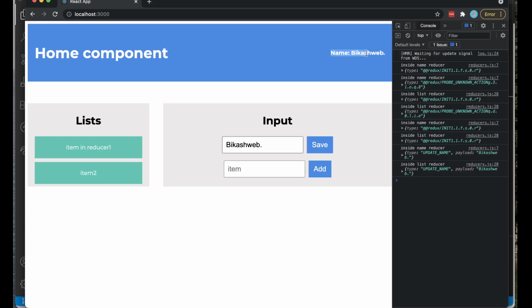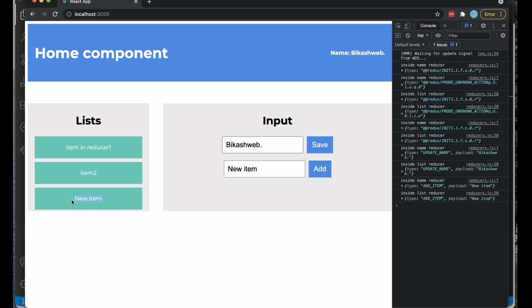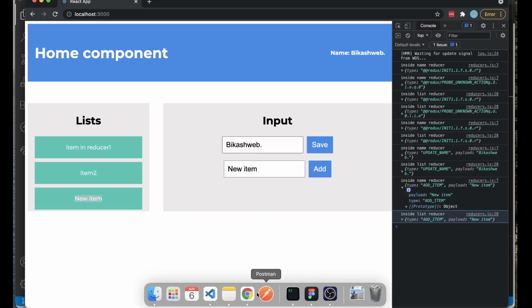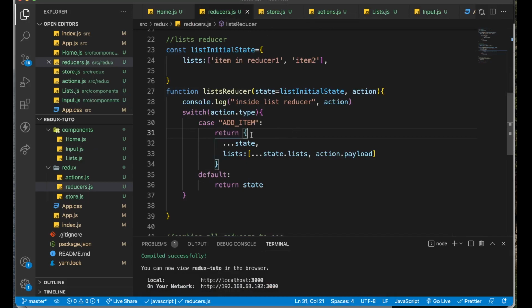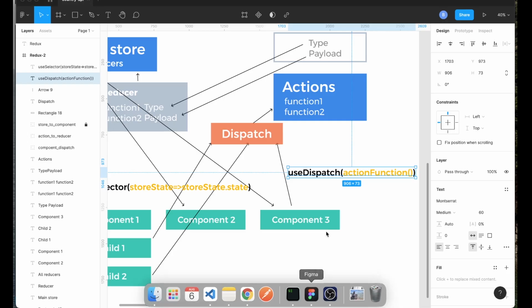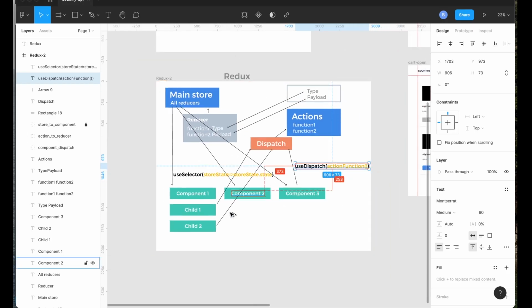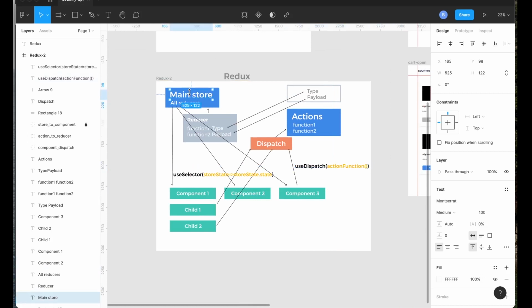It will change here, and here with item, let's say new item, and we see new item. And you can see that even when I'm adding item, both reducers are working, and even when I'm saving, both reducers are working. It's just that whatever the case matches, that will take place. That's all.